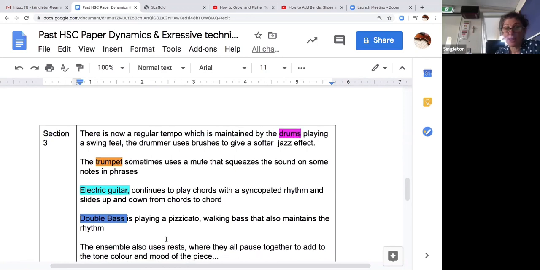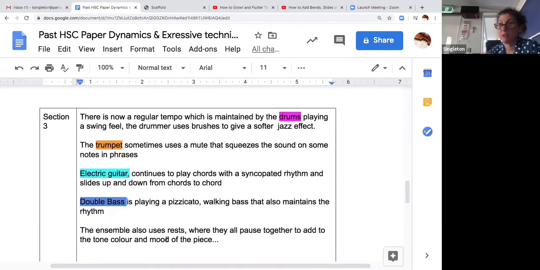You also can hear, I don't know if you can hear it through the video, but there is a double bass being played, and it's playing pizzicato. That means he's using his fingers to pluck the strings. He's not using the bow, and it's a walking bass that also maintains this tempo and consistent rhythm.